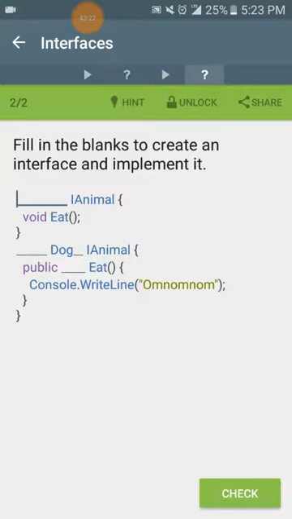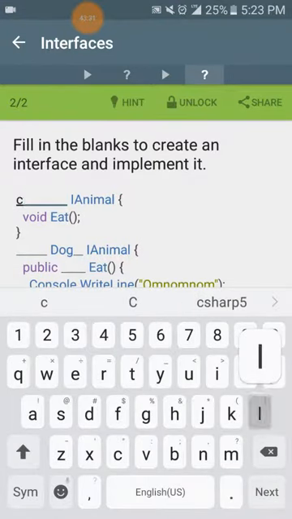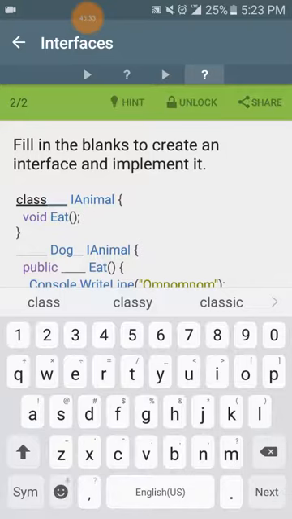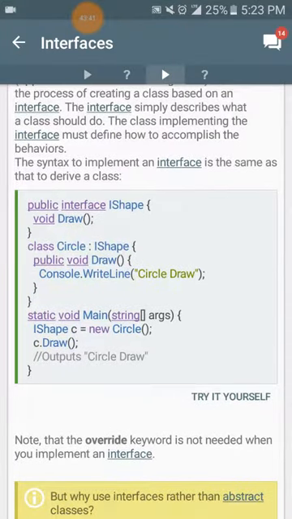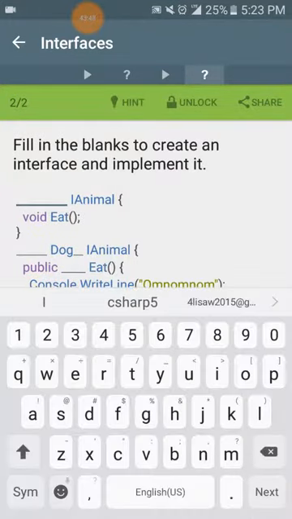All right, fill in the blanks to create an interface and implement it. So we have to use our keyword. Somehow I don't think that's right. Let me back up. I'm getting my keywords mixed up. Public interface IShape. I'm going to use the keyword interface, the name IAnimal. Inside the curly braces, I have a very simple statement, void Eat, empty parentheses, and semicolon.